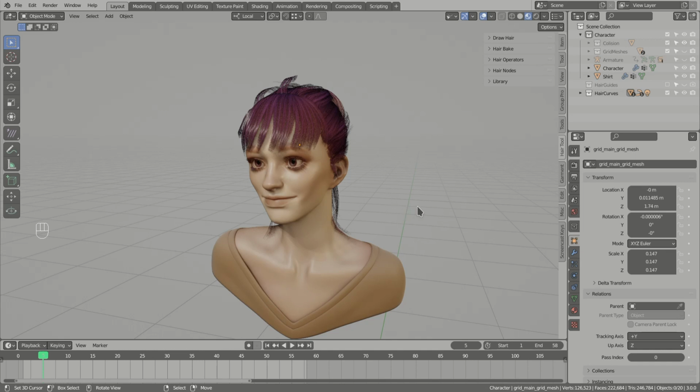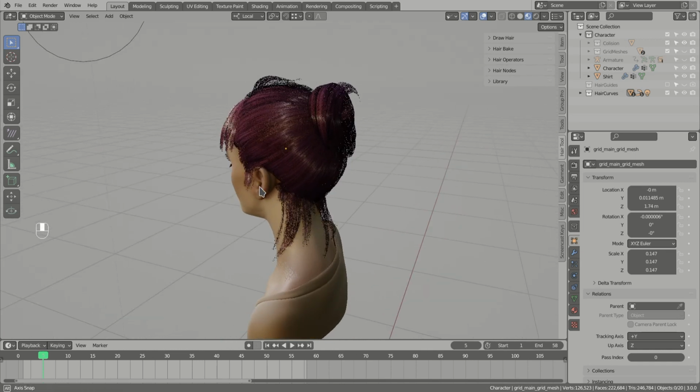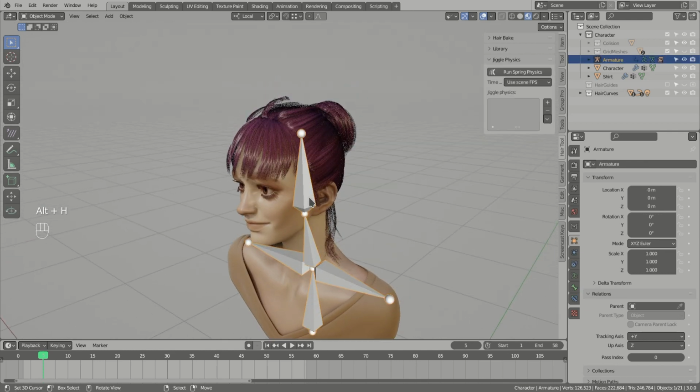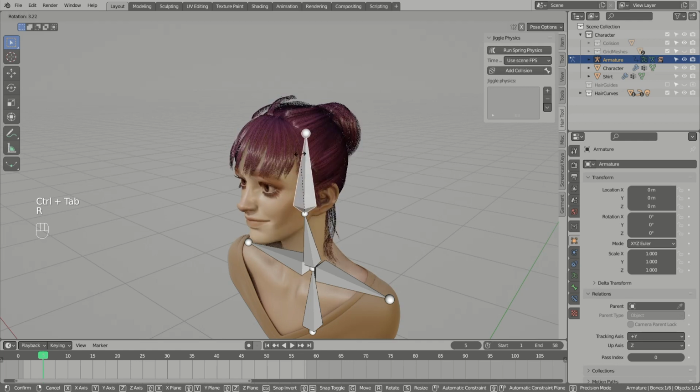Hello, in this video I will show you how to rig hair using Hair Tool. In this scene I have the armature already created, and this is its head bone.